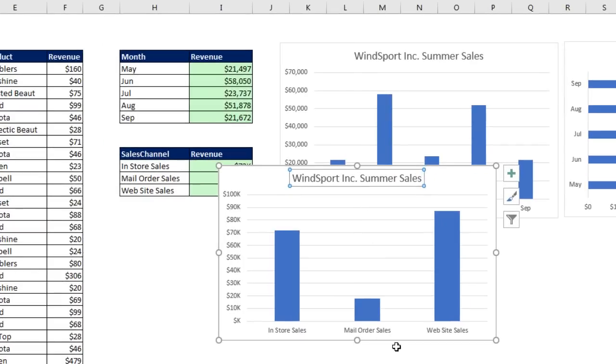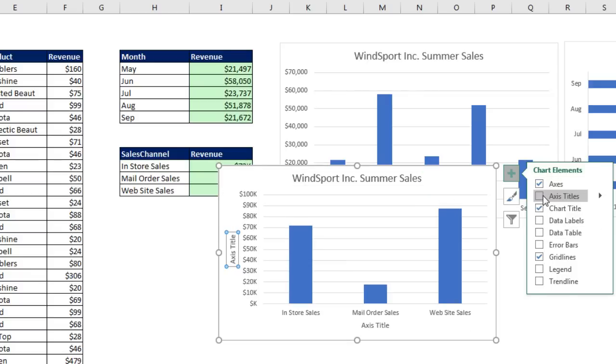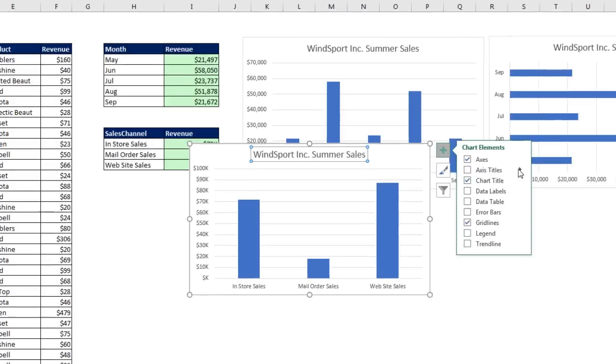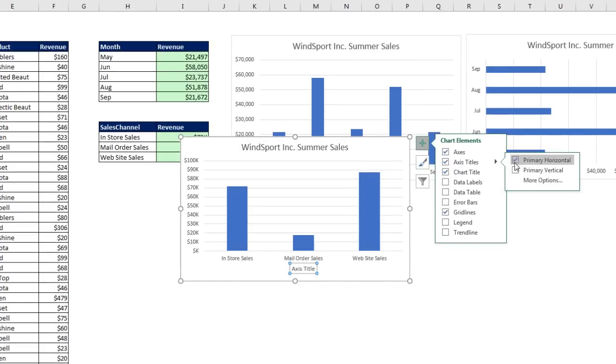Now, in this case, I would like to add a label to the bottom to make sure that we know these are the sales channel. I'm going to click on the green plus. And there's a bunch of things we can either add or take away from the chart. Axis title is what we want. I want to go over and click the black arrow and say primary horizontal.